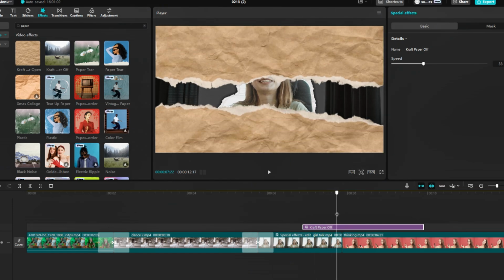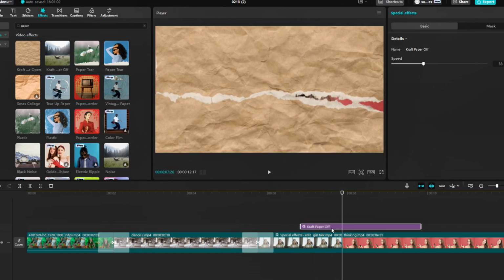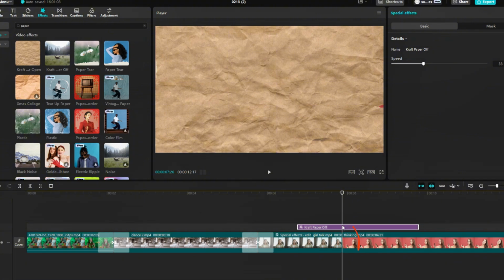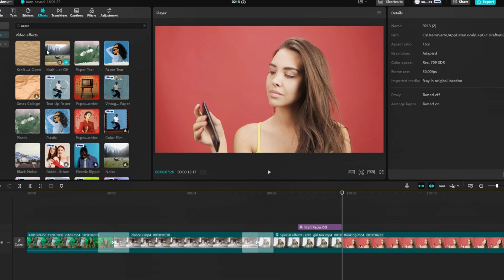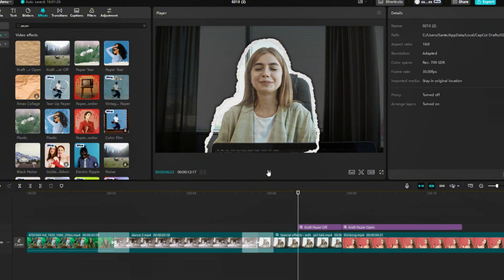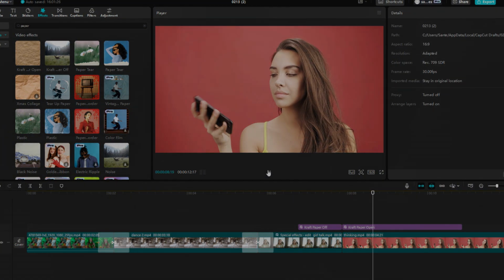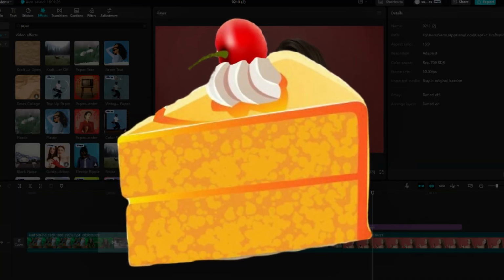Set it so that the paper closes just before the point where the 2 videos merge. Then, at the point where the videos merge, press Ctrl+B and delete the rest of the effect. Now connect Craft Paper Open to the place where you cut the first effect, and you have a cool paper animation. I'll add a cherry on top of the cake in the form of audio before we move on to other paper effects.